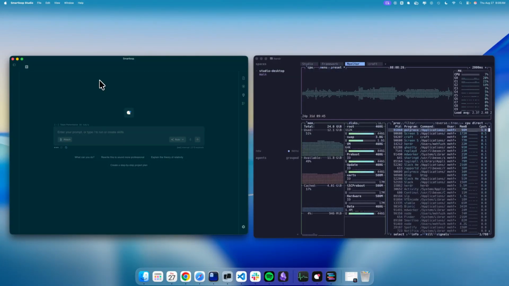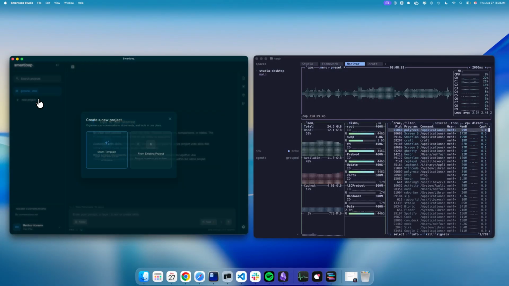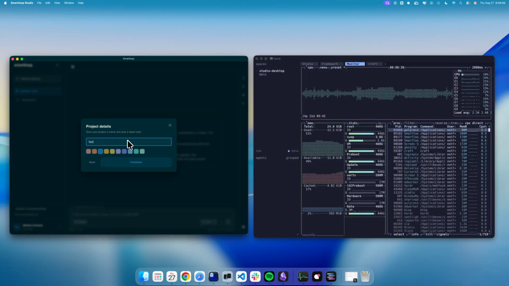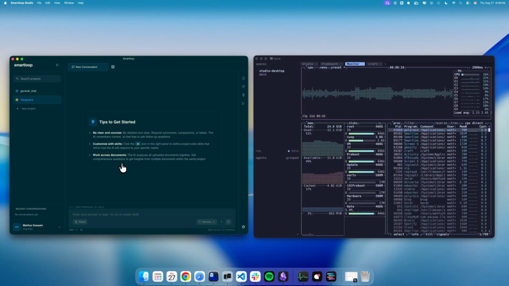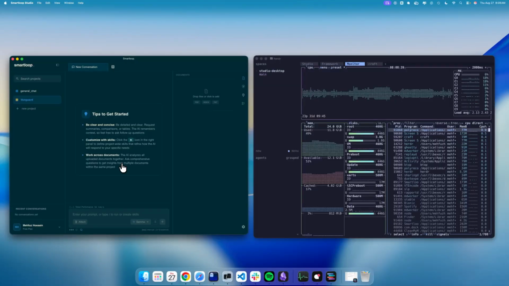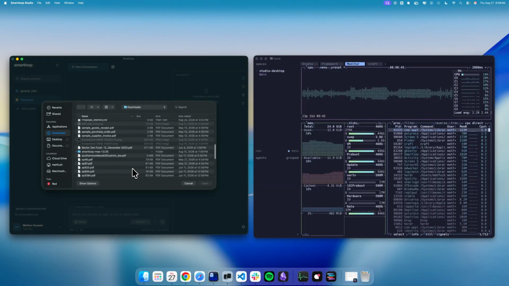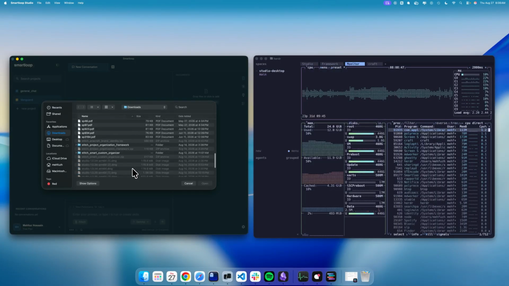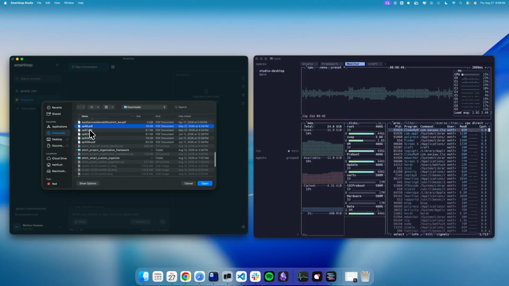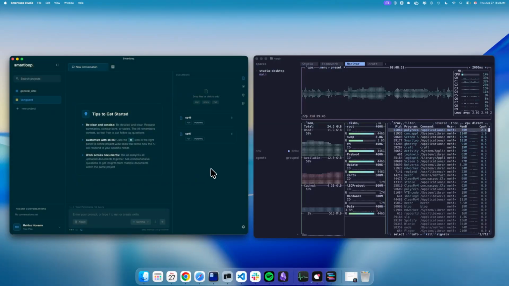The first thing I will do is open the tab and create the same Vanguard project, and maybe I'll give it a color. Then I'll press Control Shift D, which allows me to upload some documents, and I will upload the same two documents over here. So here I am pre-indexing it.